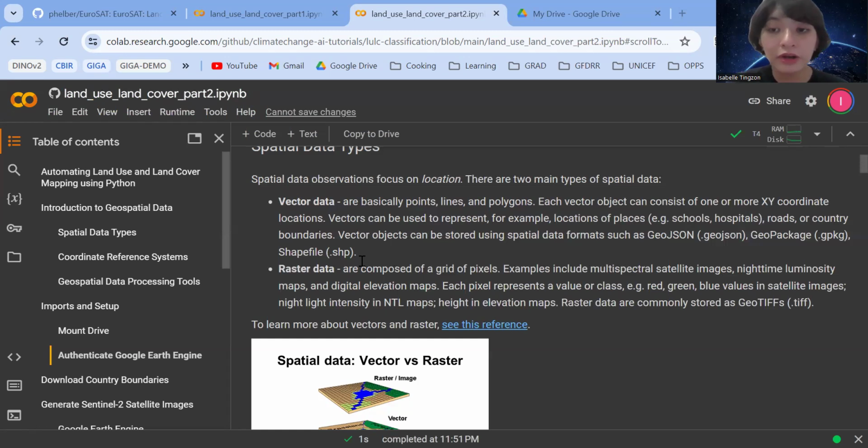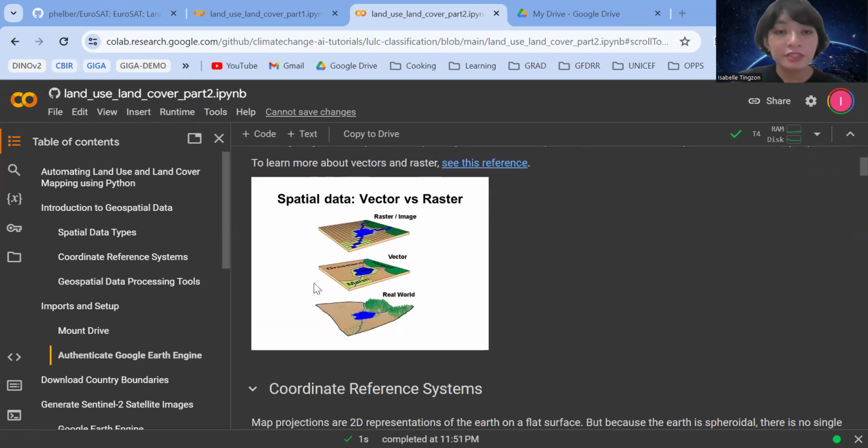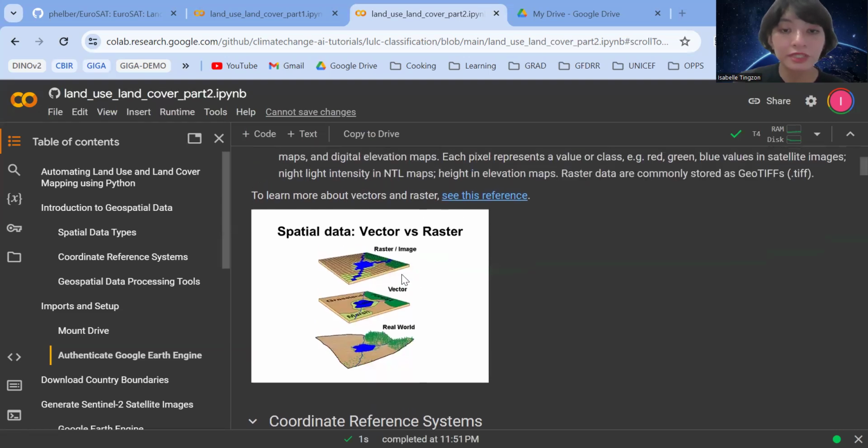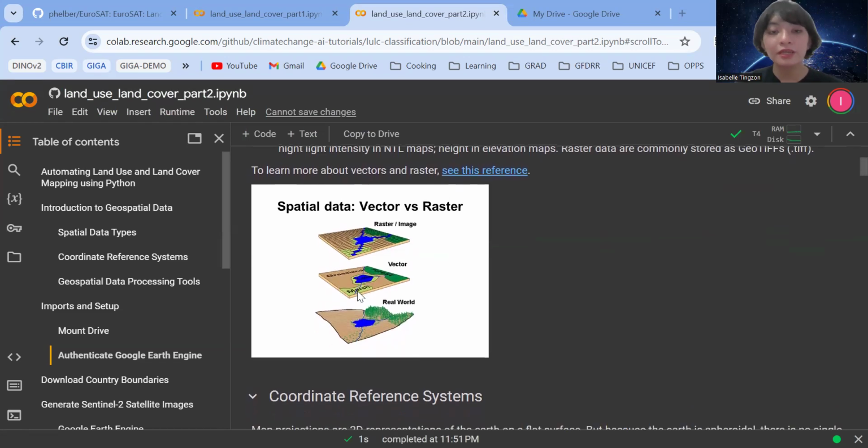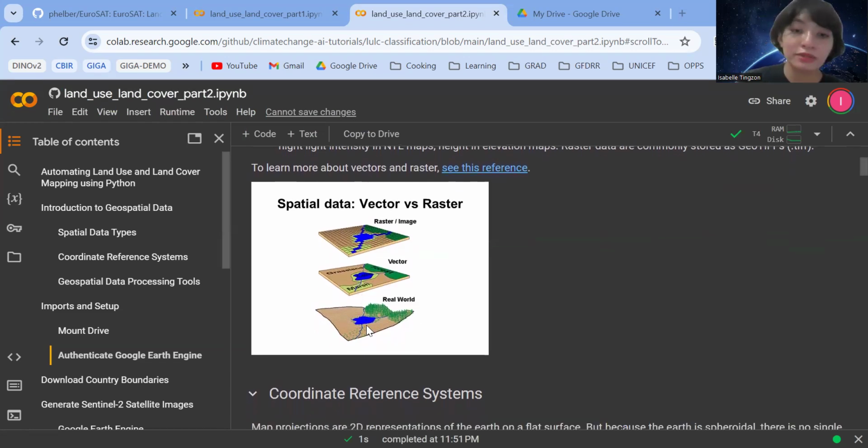So raster data are commonly stored as geotiffs. And you see here a graphical representation of rasters, which again are a grid of pixels, versus vectors, which are basically points, lines, and polygons, and how they can be used to represent the real world.